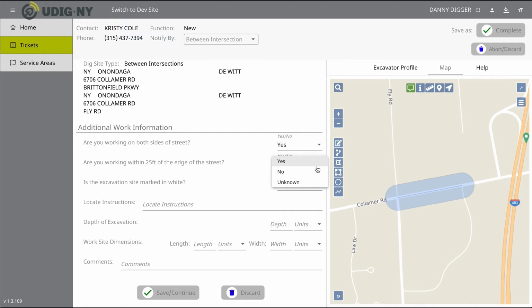This question notifies the utilities if the excavation is within the road or within 25 feet of the edge of a street. Use the drop-down box to select Yes, No, or Unknown.